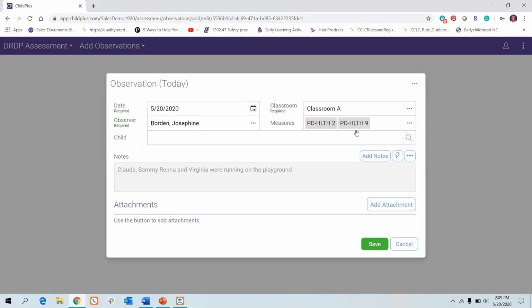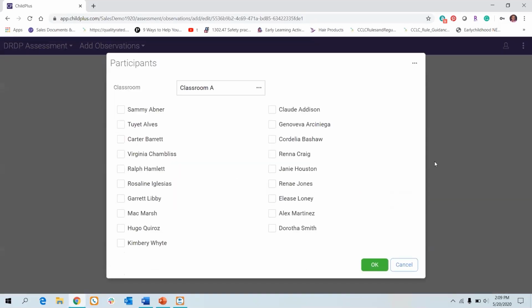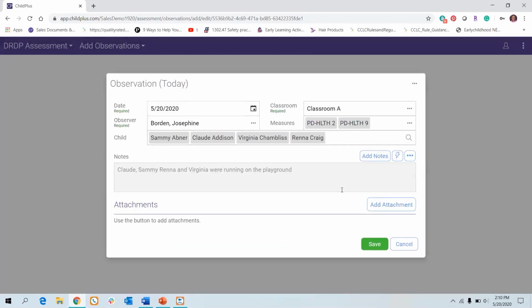There are my measures. Now I need to enter the children related to my observation note, right? All right, so you see this little hourglass right here? I'm going to select that, and there is my classroom roster. So I need to find the children associated with my note. There's Claude, there's Sammy, there's Virginia, and there is Rena. I'm going to select okay. There are my children. There's my note.